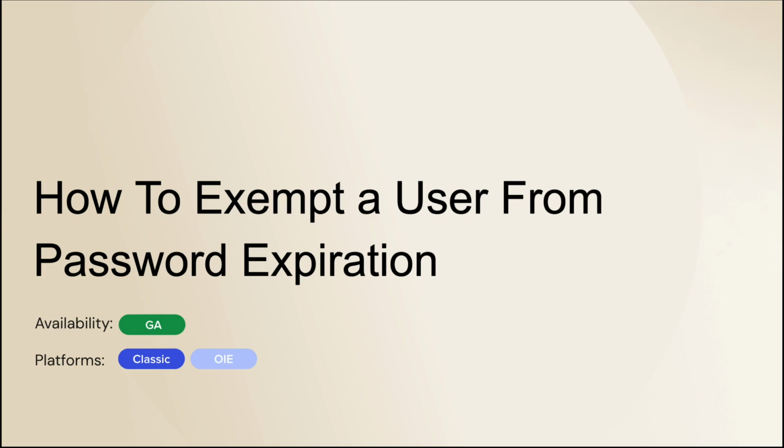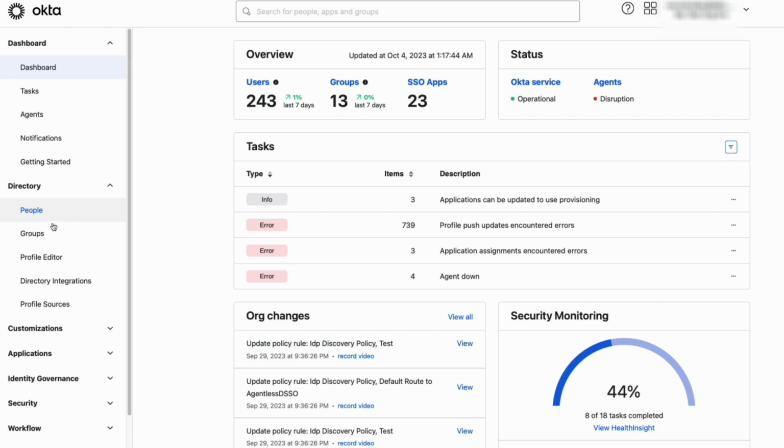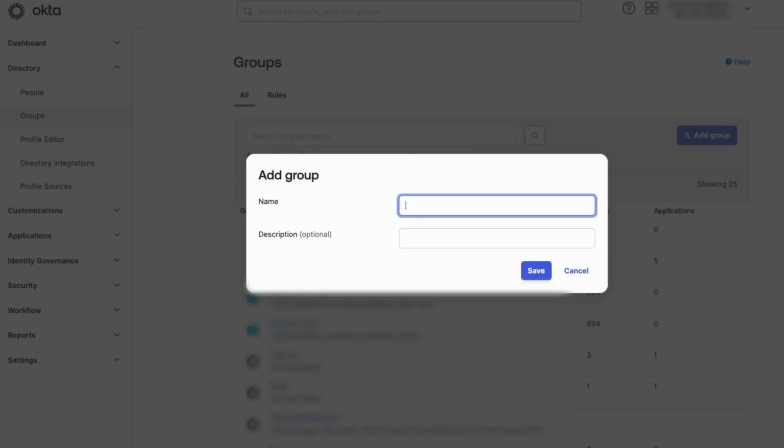In this video, we will learn how to exempt a user from password expiration. Let's get started. First, log into your Okta admin dashboard. Navigate to Directory and then Groups. Click on Add Group to create the specific group.